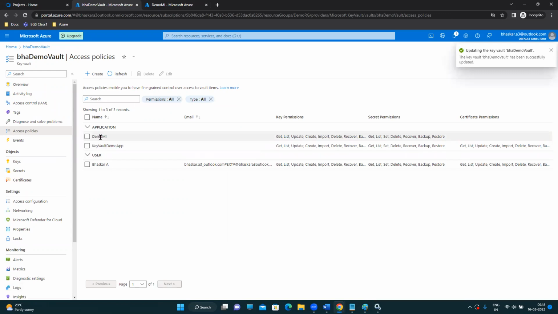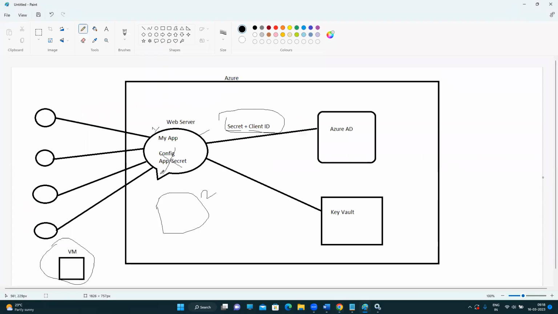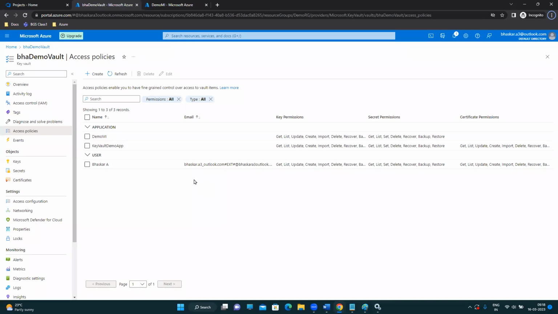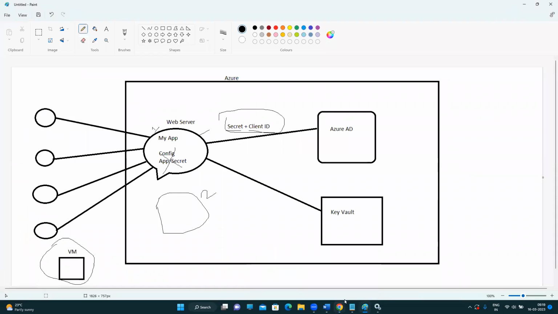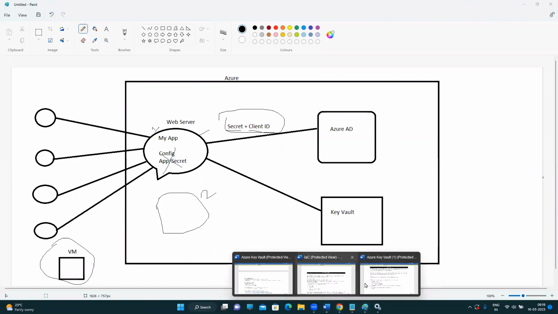So now I have my managed identity here. So what is the advantage? Instead of doing it for one like that, you can have n number of servers, and you can manage system level also. Is it clear?